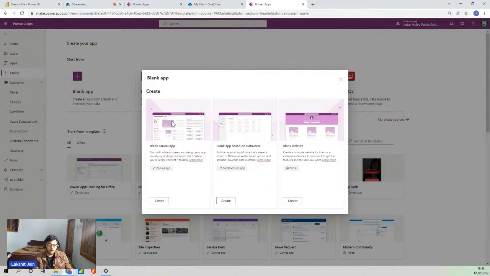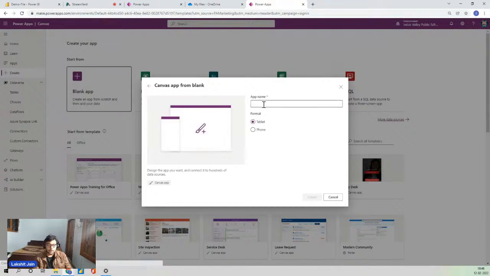So over here right now we are going to connect to Canvas app. So I'm just going to click over here and click on create. Let me give any demo app name, like demo Azure Power Apps. I'm going to click on create.